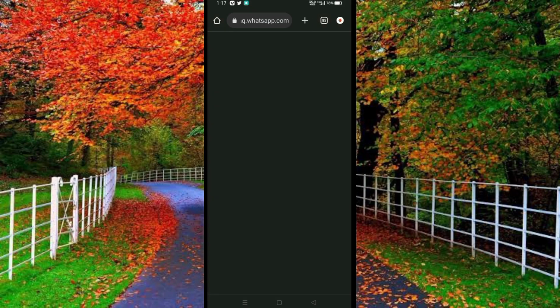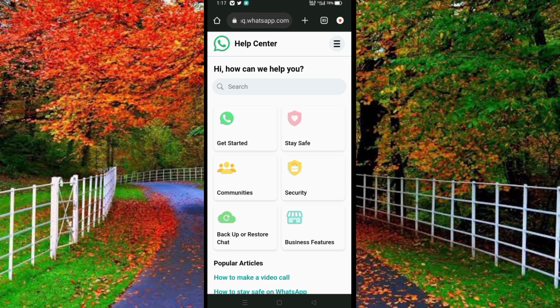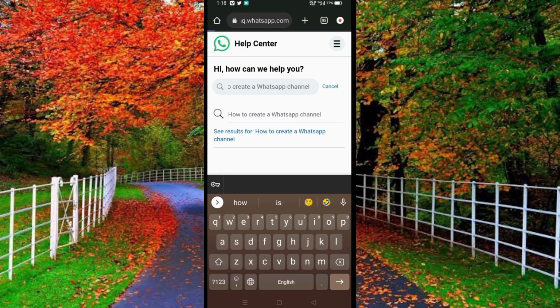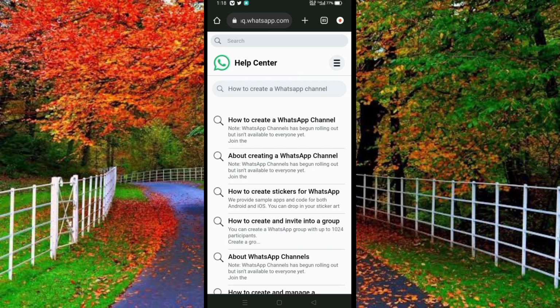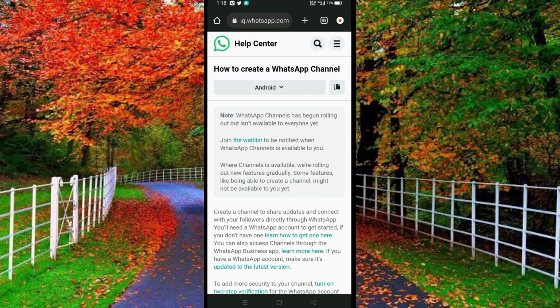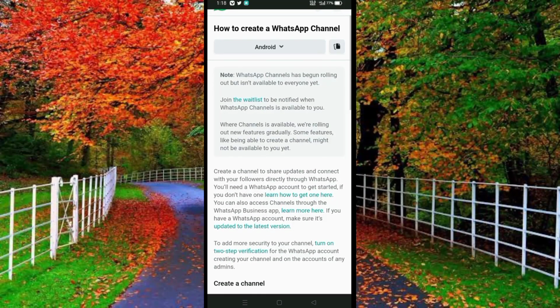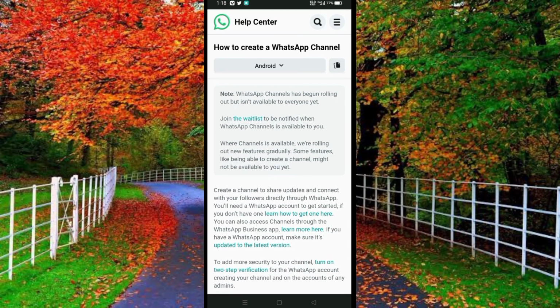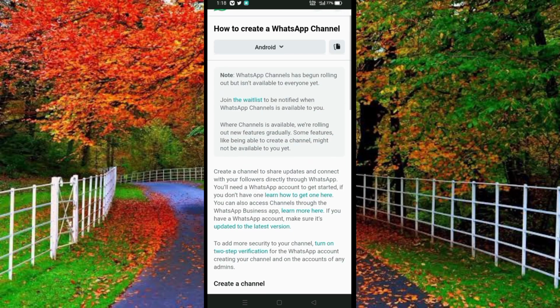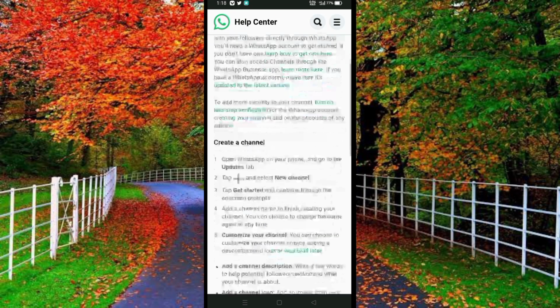And in help center, write how to create a WhatsApp channel in the search box and tap on the search button. Here on the top you will see an option of how to create a WhatsApp channel. Tap on it. Here on the top you will see an option of Android. Tap on it and select the category of your device. There are many options like Android, iPhone or web and desktop. Tap on cancel to go back. Scroll down. Here you can see the process of how to create a WhatsApp channel.